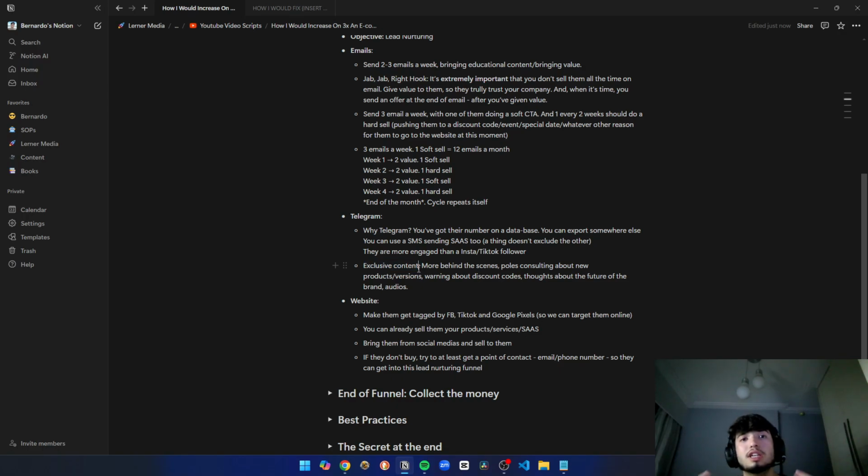And on Telegram, a good strategy is to create exclusive content. It doesn't need to be every day, but every 2 days, every 3 days, it's better for you to post exclusive content, not a discount code content, right? More behind the scenes, post consulting about new products/versions. That's a really good thing here that you can apply, right? Because on Telegram, they're more engaged than the average Joe. They're more committed to your brand than the average Joe on all of the other social medias, right?